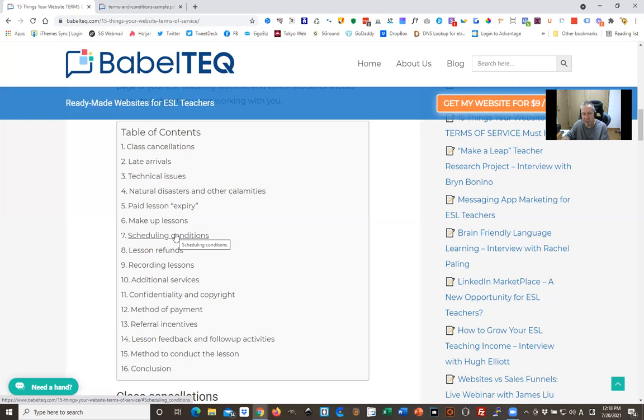Scheduling conditions. This relates to the time when they schedule. How should they schedule? Can they send you a WhatsApp message and book a lesson that way? Do they need to do it through your booking calendar on the website?